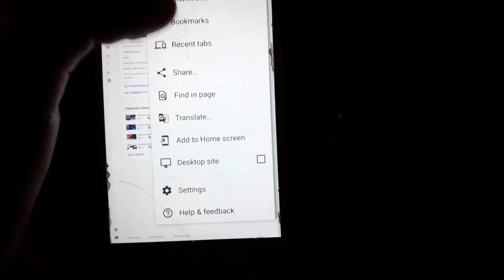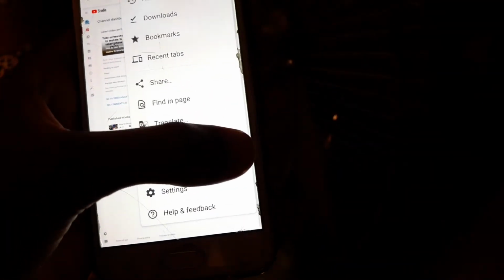After that, what you have to do is click on the three vertical dots which are right up here at the right side of your mobile screen. After that, you have to scroll down and tap on the desktop site checkbox to check it.